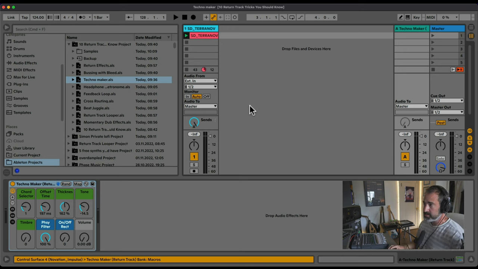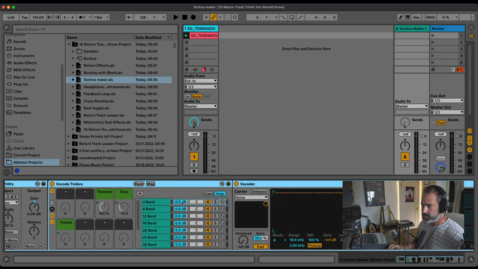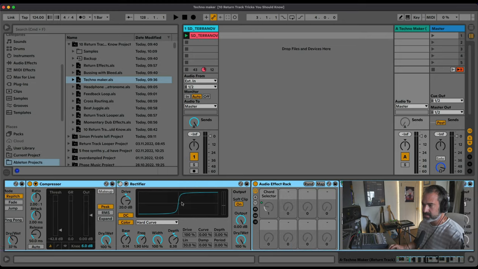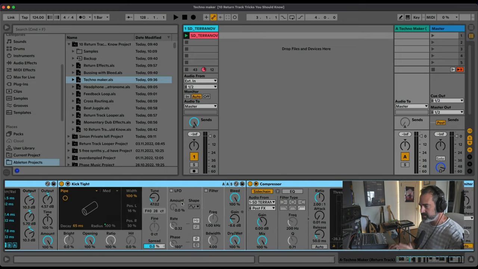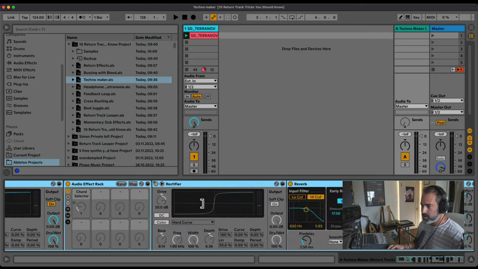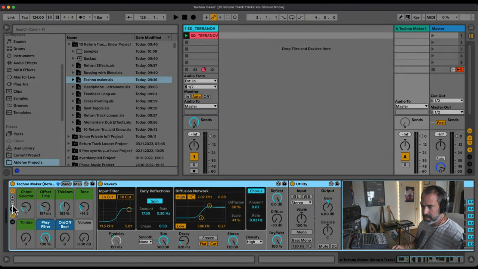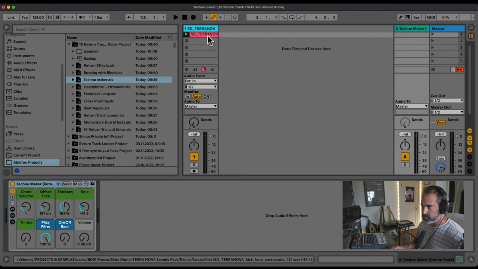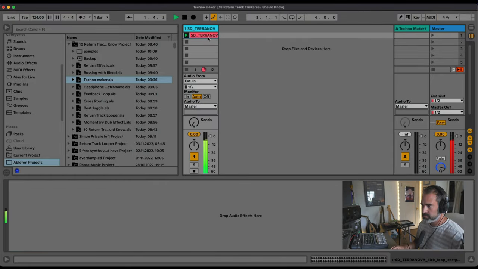Okay, so this one is just going crazy. I have a rack here that you can download from my website called Technomaker. If I open it up, it's just a crazy combination of racks inside of racks and effects and a bunch of stuff, just Ableton stuff. Now, what it does is that here I have just one kick loop. If I send it to the return track, it's going to create chords for us just from the sound of the kick. Let's send it.